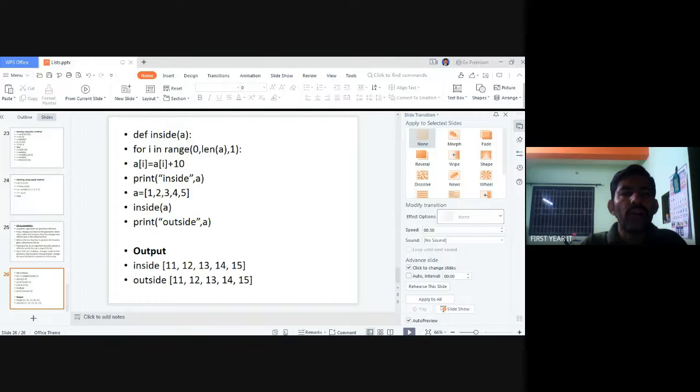A equals 1, 2, 3, 4, 5. Call inside A, then print outside A. Inside we get 11, 12, 13, 14, 15 as the results. Outside we also get 11, 12, 13, 14, 15. This is adding 10 to each of the elements.